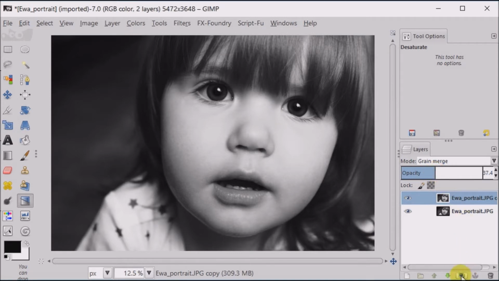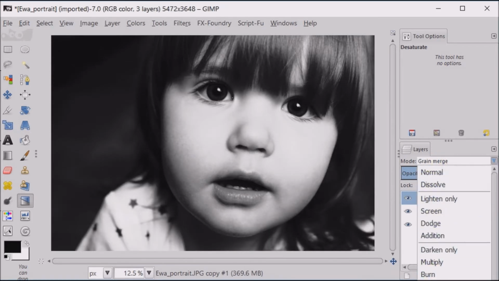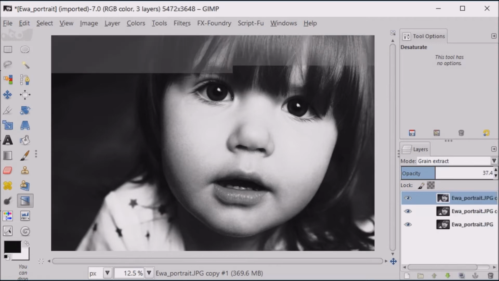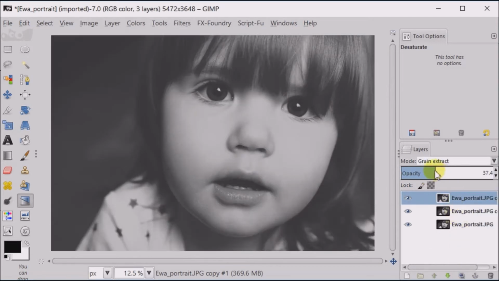Next, duplicate the very top layer and set it to grain extract mode. This is where the fading comes from. When I discovered it, I was excited like a baby. However, this effect in my opinion works only with black and white images. In color it looks kind of weird. Set this layer to have slightly less opacity than the grain merge layer. In my case it's 34%.